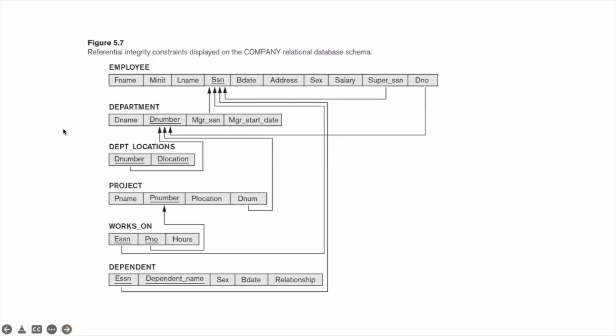a particular schema that we have. This is the schema which is already given in the textbook of Elmasri and Navathe. So this is the company database, and this is the schema for that company database. If we look at the employee relation here, you can see employee has got these attributes and it has the primary key of SSN.